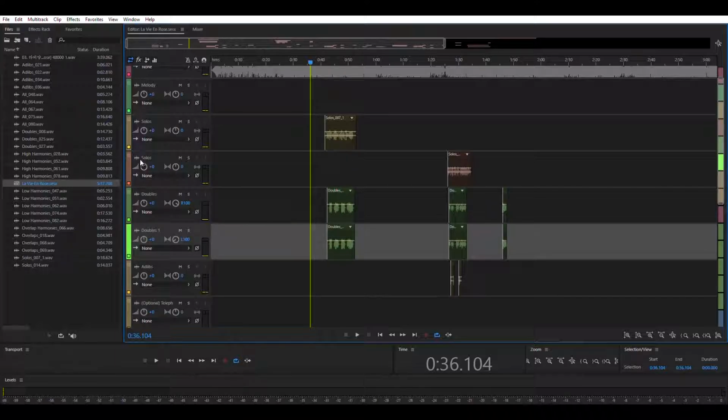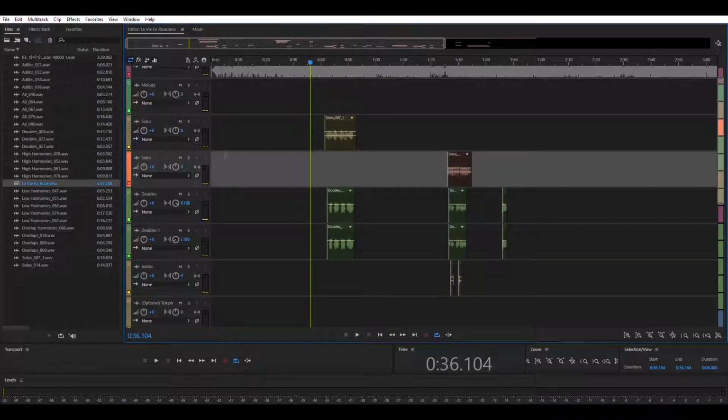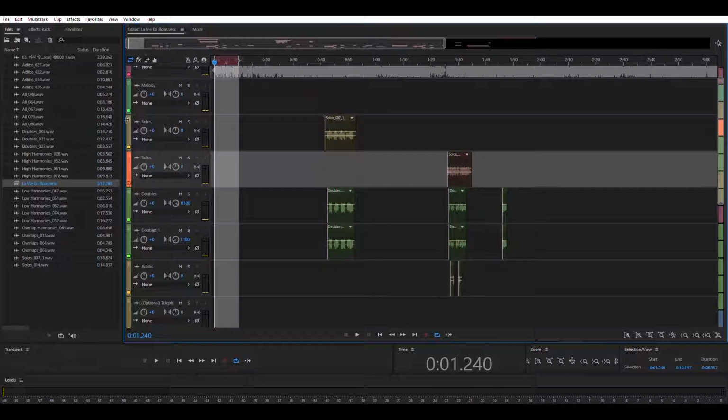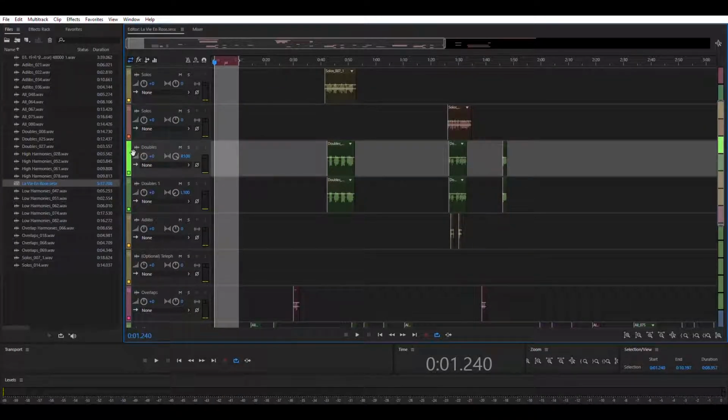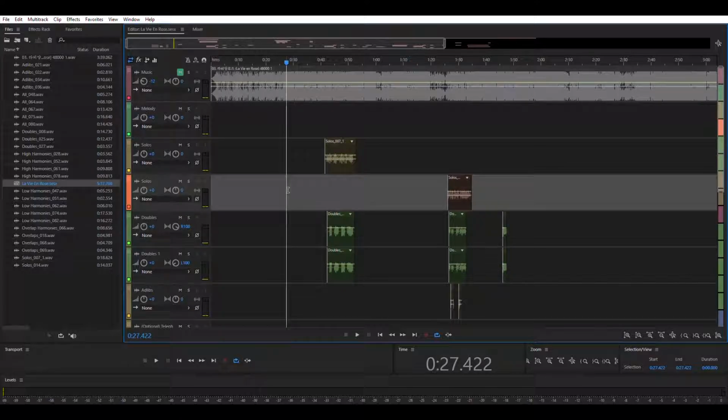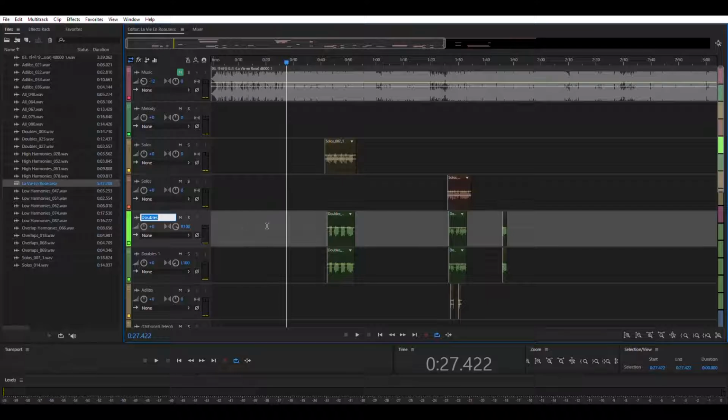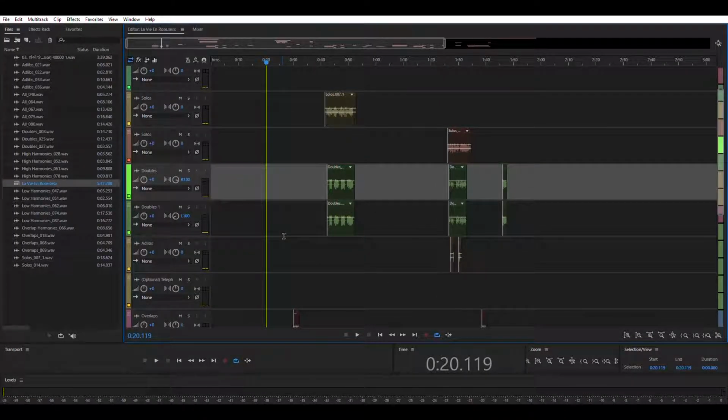So I have 2 solo tracks right here, the yellow and the orange, and then we also have the doubles. Since this is a recording of mine, I only recorded the doubles in 1 track, and then I just duplicated them. That's why it has doubles 1, because I duplicated them to show Tita what it's going to sound like, what it's going to look like.